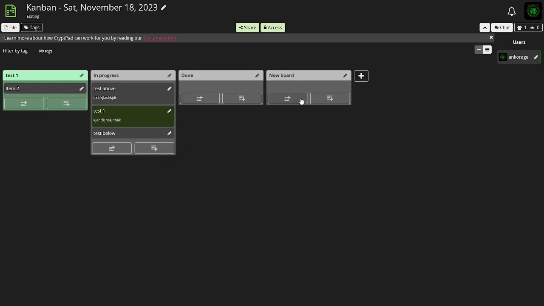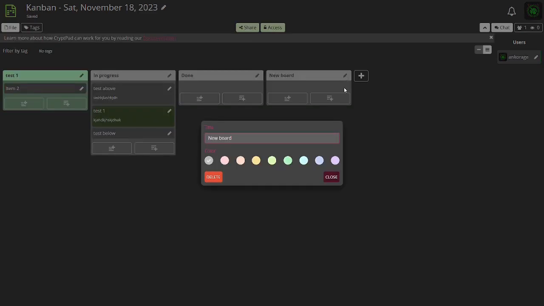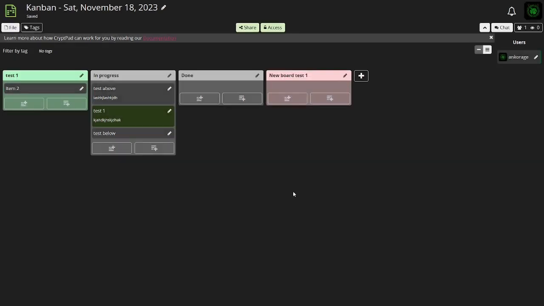You can add a new board. You can name it new board test 1. Oh, let's make it that color. What the hey? Close it and see, got that color. These are really good. I like these a lot.